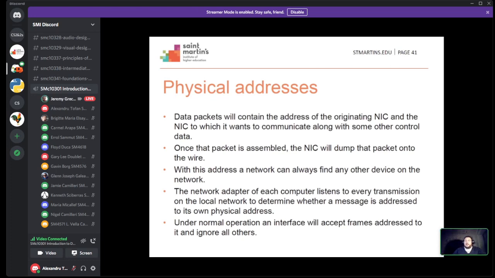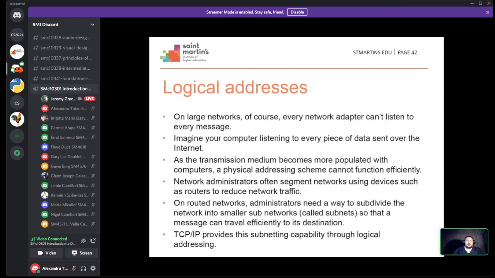Now, the problem with this is that it's fine to do this sort of procedure to check each and every packet that is coming in on the network when you have a limited number of devices connected to each other. But it becomes very much impossible to do if we had to check each and every message that is on the network at any given point in time.